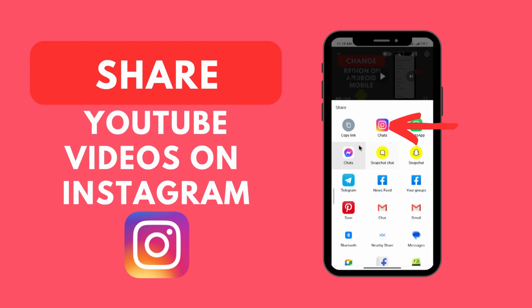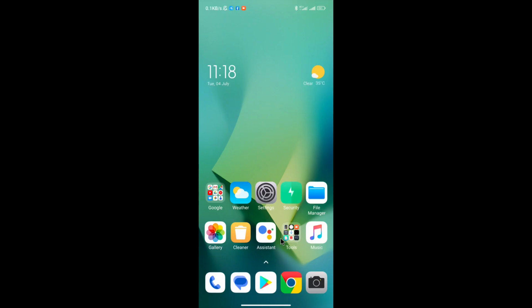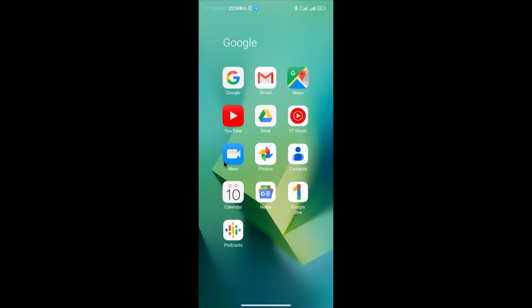Today we are going to show you how to share YouTube videos on Instagram stories. There is no way to directly upload a YouTube video to an Instagram story, but I have a suggestion for you. The suggestion is: open your YouTube app.